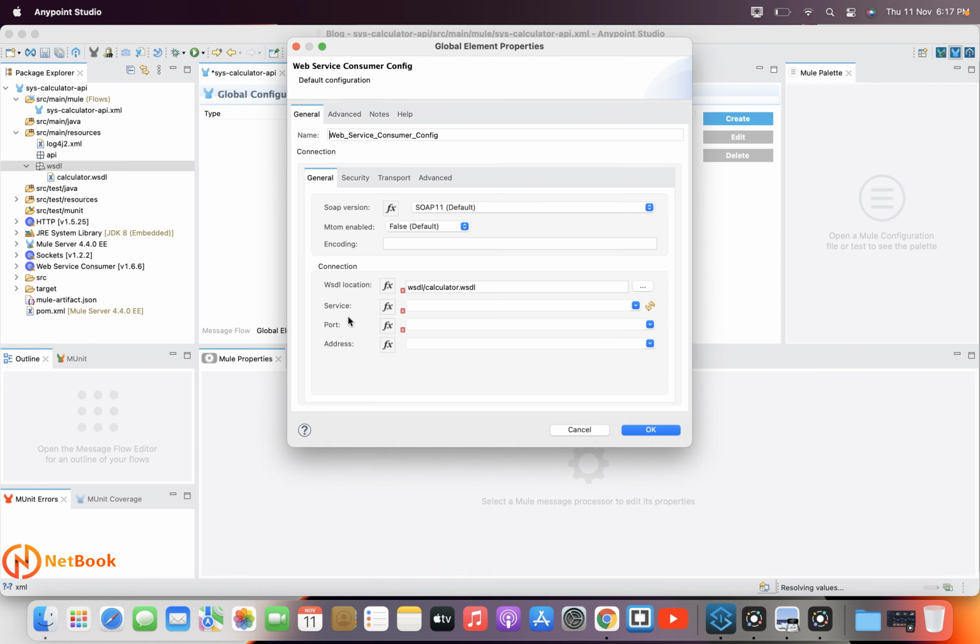When I select that, automatically the service name is going to populate, and similarly the port is going to populate. It will take some time to load this, and then it will come as a drop down over here. You can see in the drop down we can select port, then address will be populated, otherwise you can get it. Sometimes with workspace issues and all, it might not load automatically.